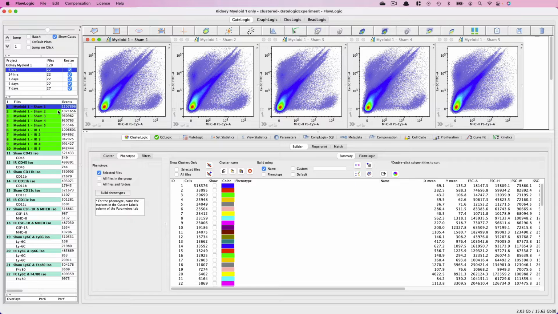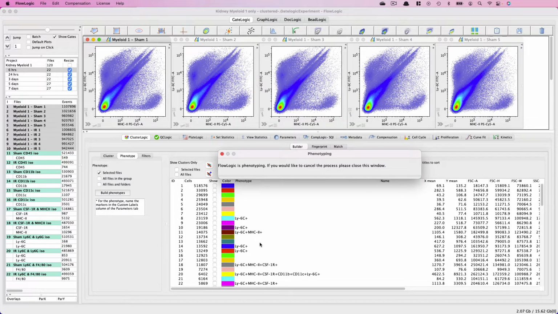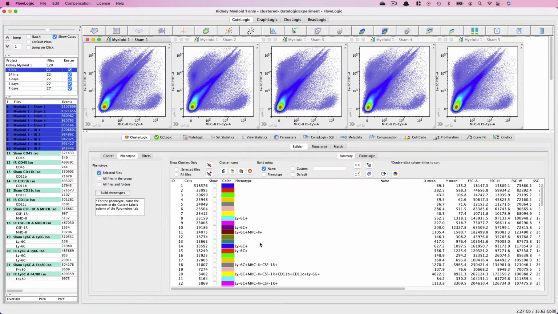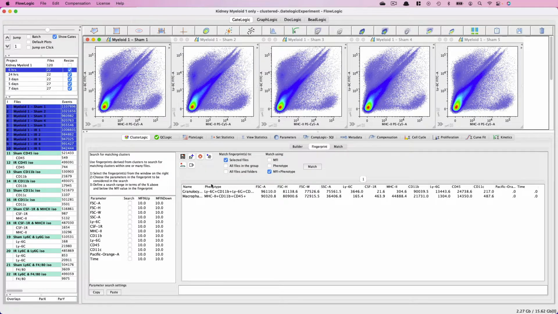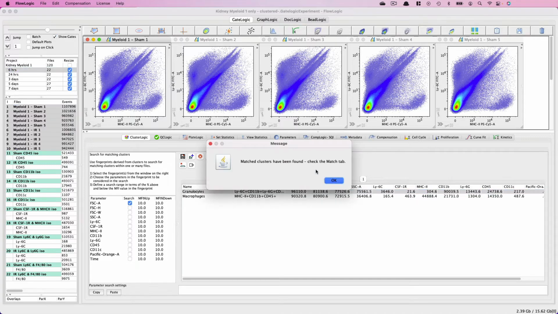To understand our clusters, we can run an auto-phenotyping tool, and by using gates on our FMOs to show where positive marker expression begins, within seconds we can have our phenotypes described. Now we can use fingerprints and a combination of the MFI and phenotype to search through all of our files to identify and extract specific populations.